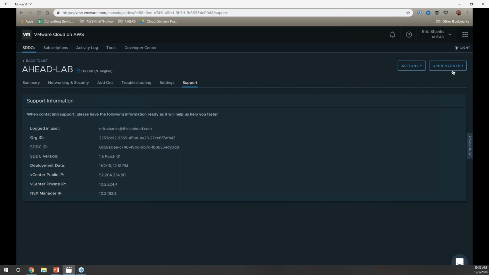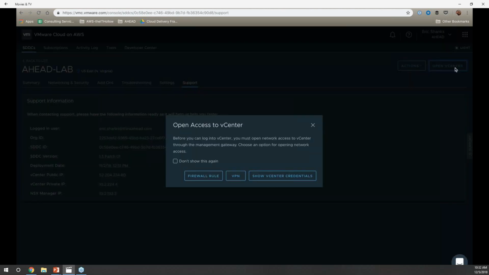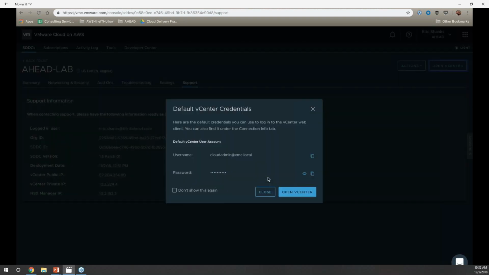Okay, so enough of the new console stuff. Let's get into one of the actual demos for the use cases. If we click Open vCenter, this is going to get us access directly to our vCenter in the cloud. If you haven't done this before, it's going to give you a warning saying that, hey, you might need a firewall rule opened up. So you can click that button for the firewall rules, and they'll take you back there so you can update those.